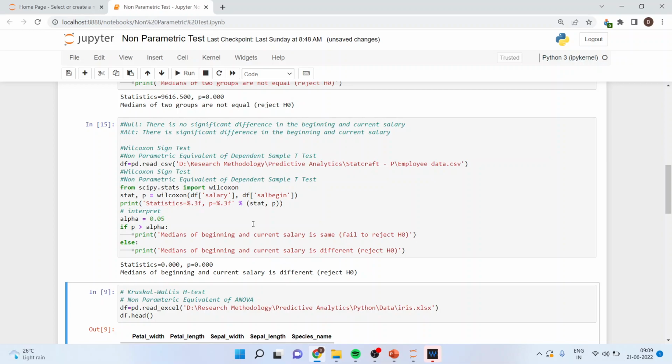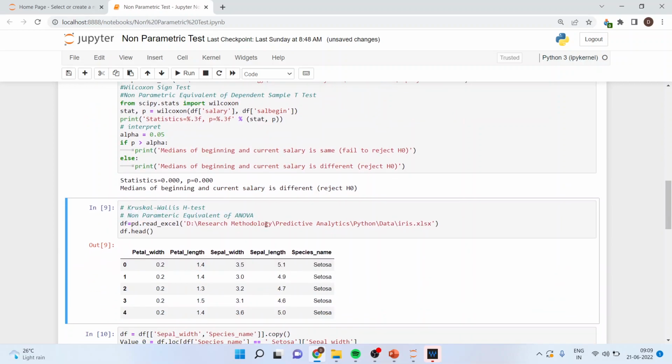Now, if we are comparing more than two groups, the parametric test which we were running was ANOVA. But if your data is not normally distributed, the non-parametric version of ANOVA is Kruskal-Wallis test. So here I'll be using the IRIS data set.